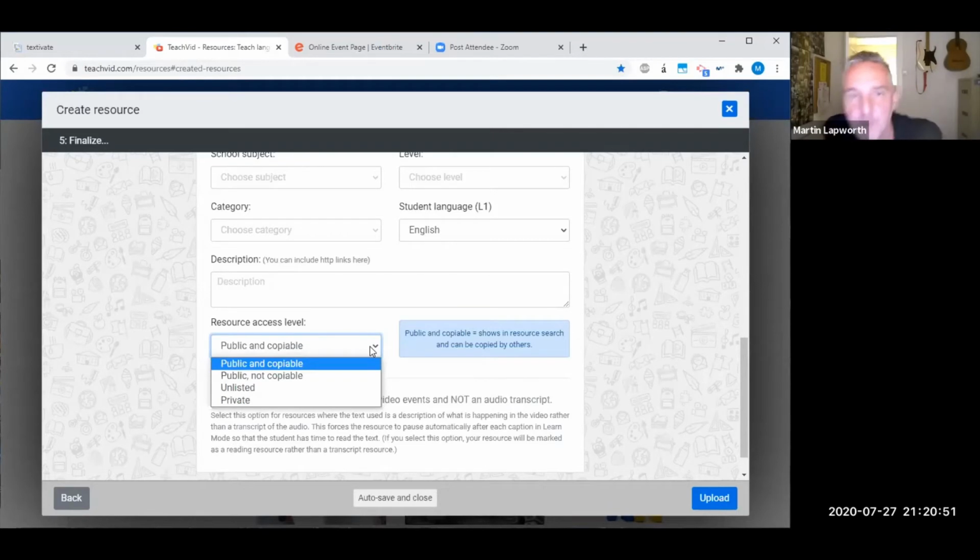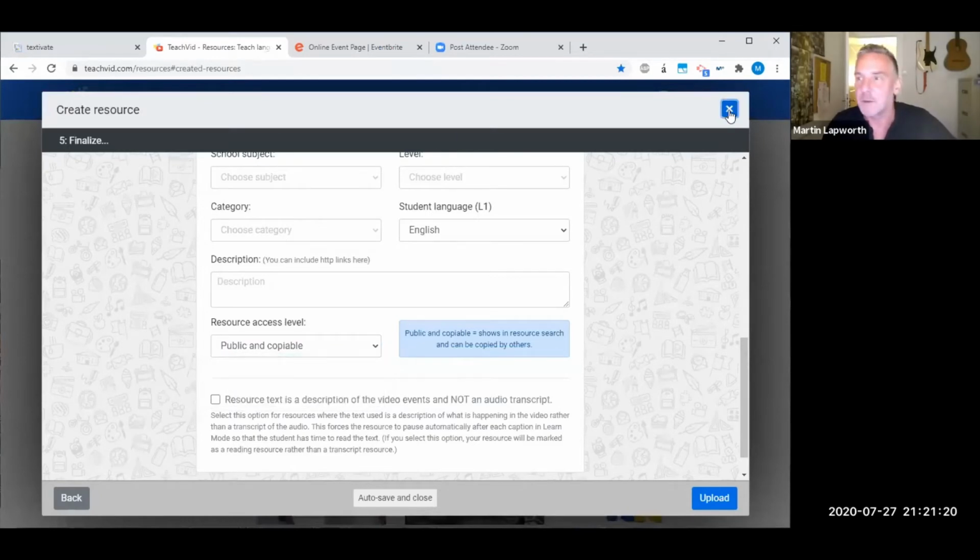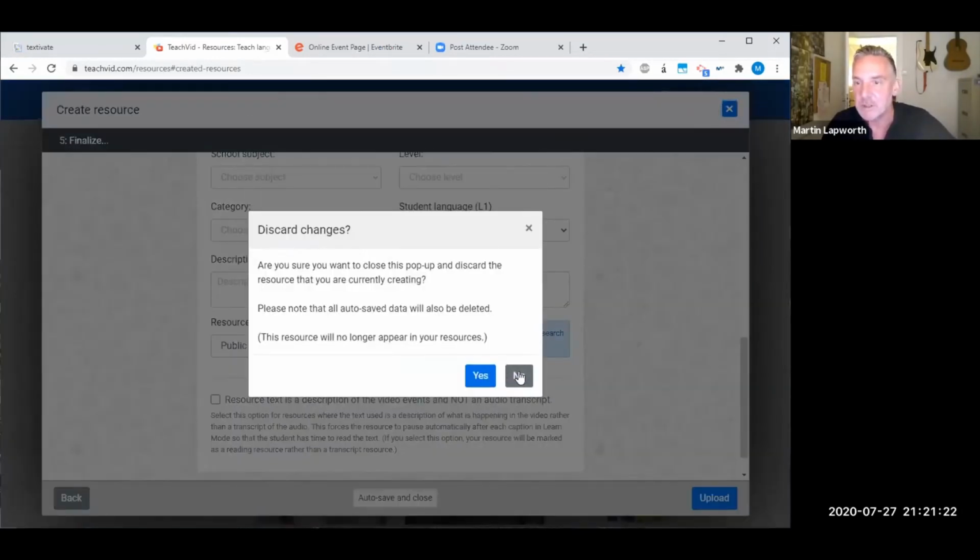So it can be public and copyable by other users. Public and not copyable, which means it shows in the resource search, but people can't copy it. It could be unlisted, which means that you can share it with other people, but it won't appear in the resource search. Or it can be private, which means only you can access the resource page. But even for a resource which is private, you can still set live sessions and classroom assignments based on it. Okay. Amazing. I'm going to abandon this resource at this point, discard the changes.